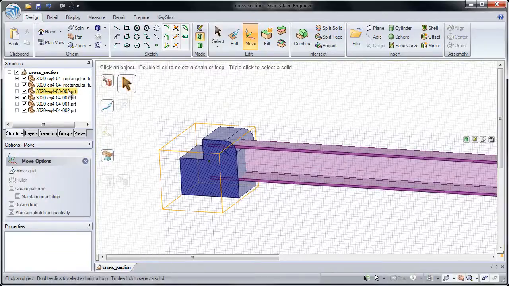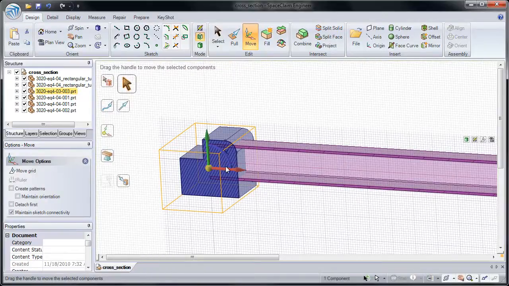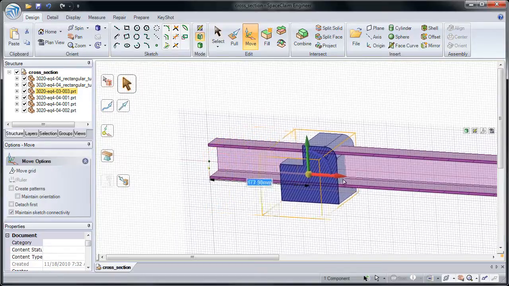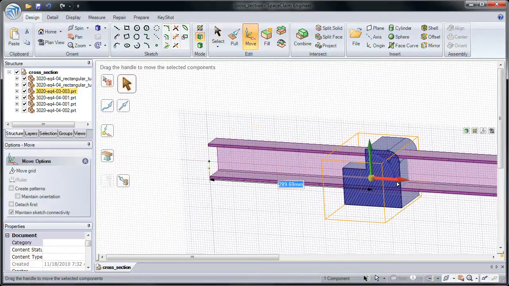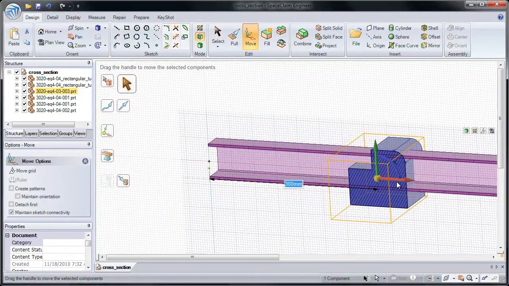You can use any of the other tools as well, like move. If I use move, I can select on a component and move it to change its location. We'll move this to the right 300 millimeters.